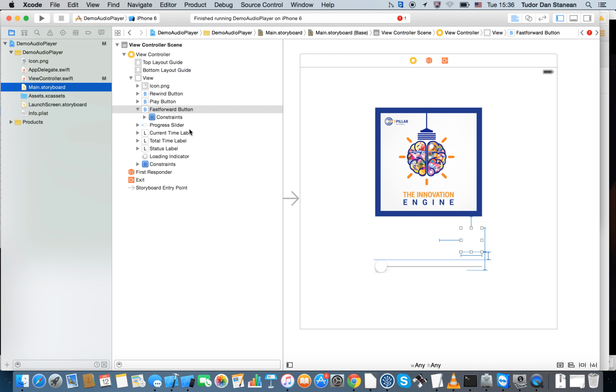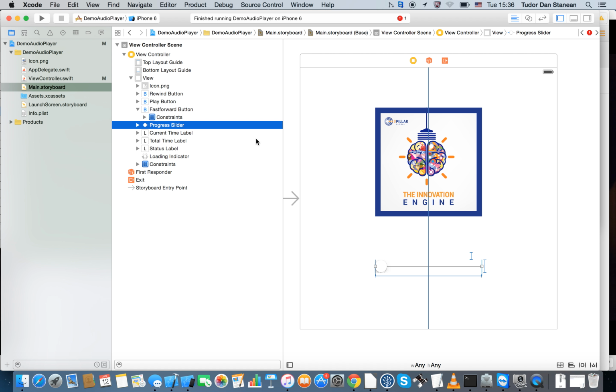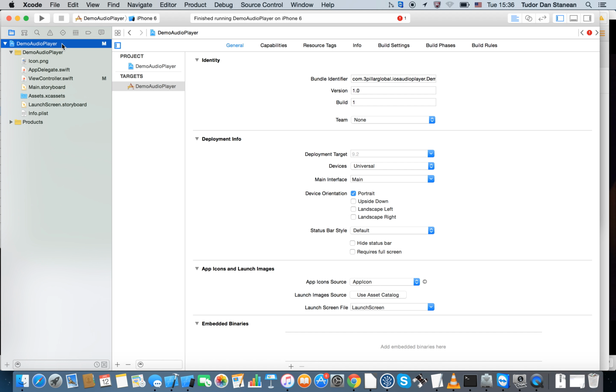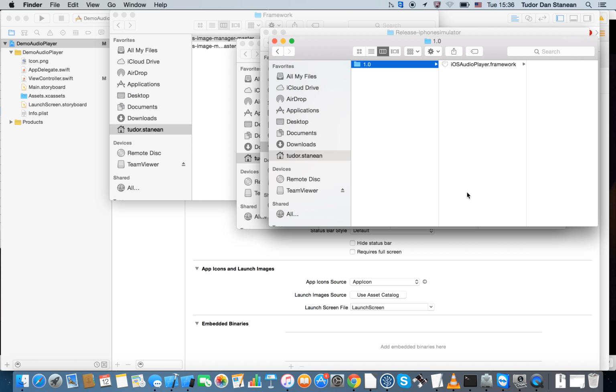In the main storyboard, I added some components for controlling the player, such as a play button, rewind, fast forward, progress slider, and so on. Right now, I'm gonna show you how to add the framework file to the project.